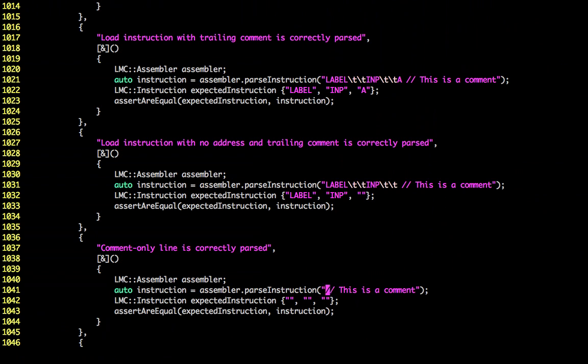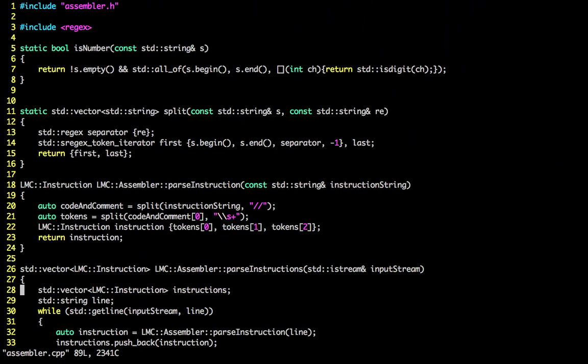So why is that? So what's our split doing? If we go back here to the production code, our split into comment and code is splitting on double slash, and should, in principle, be leaving us with two parts.